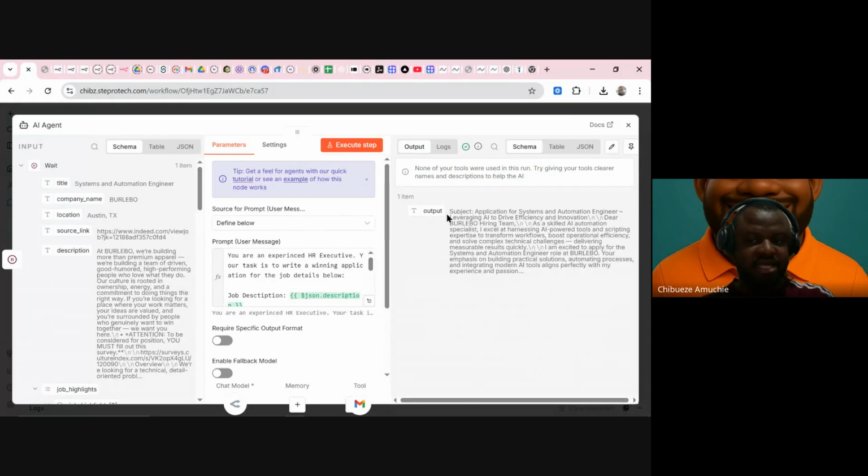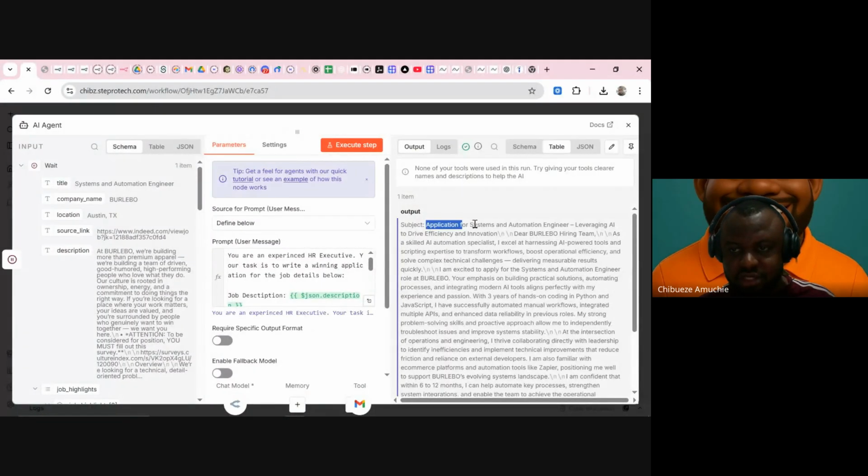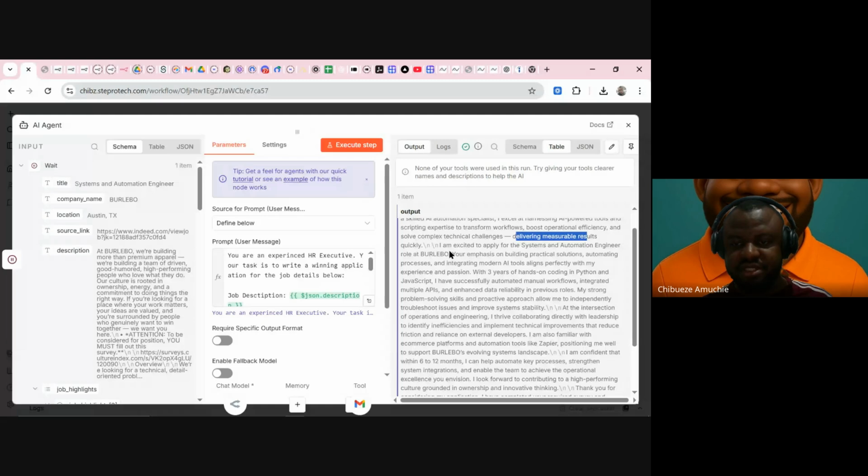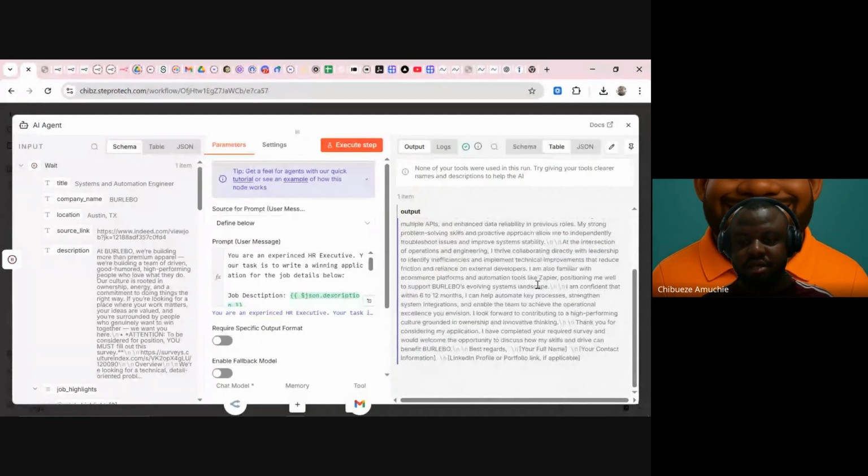Just like I was explaining, there is no output parser, so it has output subject and the body together. Look at it here. Subject. So how do you separate the subject and the body? Say, dear Buleba hiring team, as a skilled AI automation specialist, I excel in harnessing blah blah blah, delivering measurable results. I am excited to apply for this, and it shows you other things, your contacts, your LinkedIn. You can feed it all these things, right? But this is just a demo.